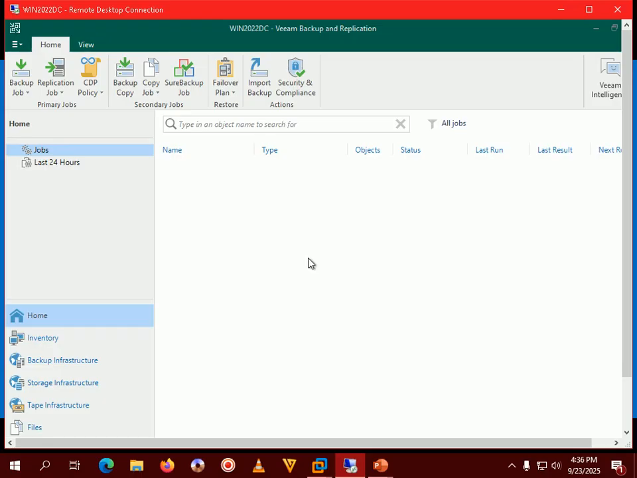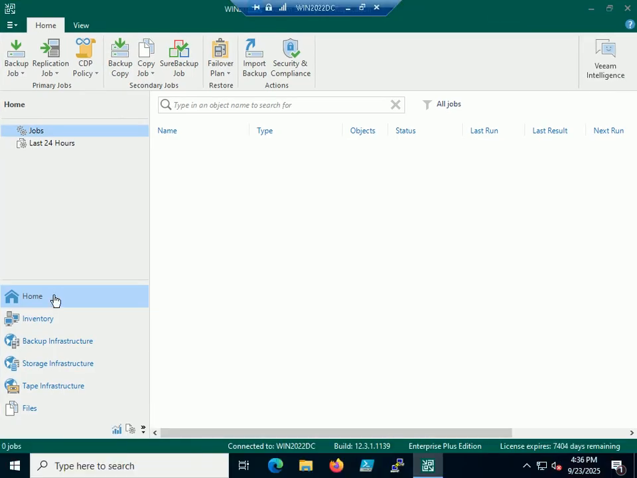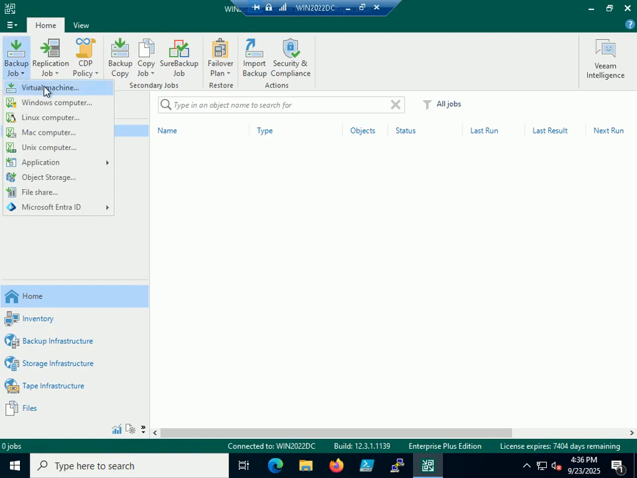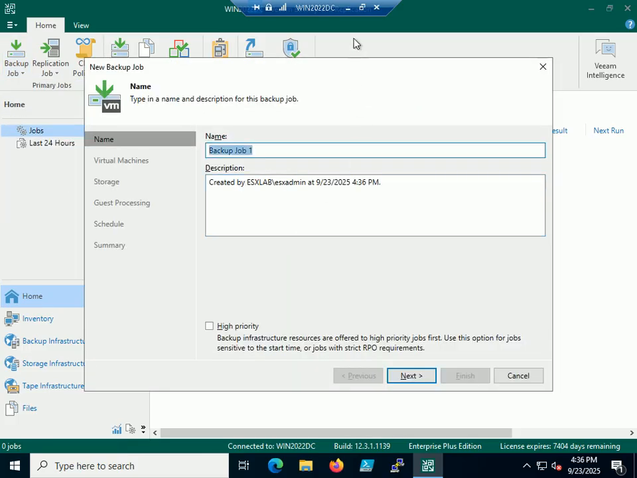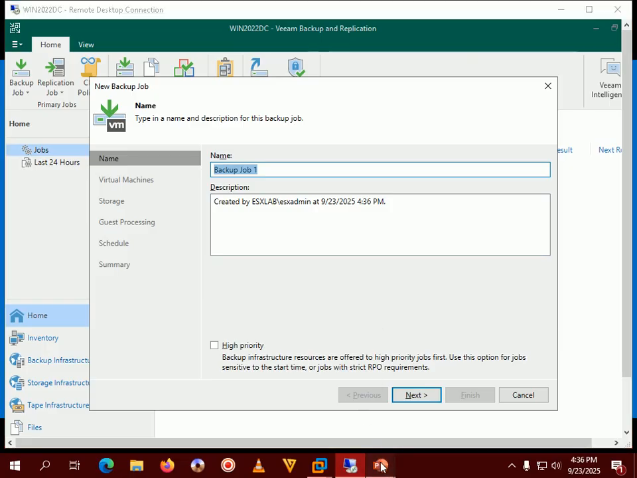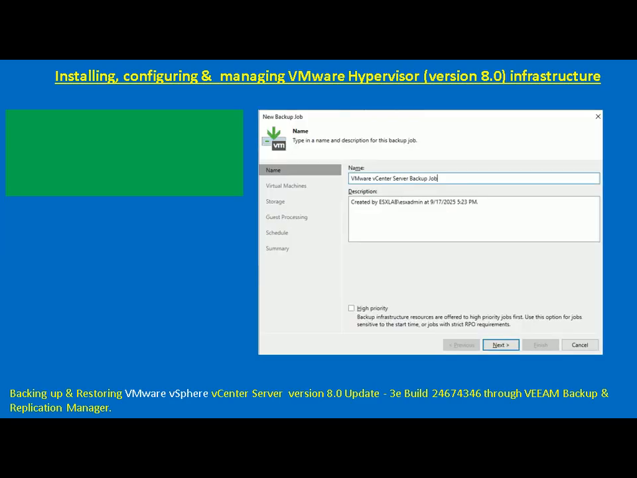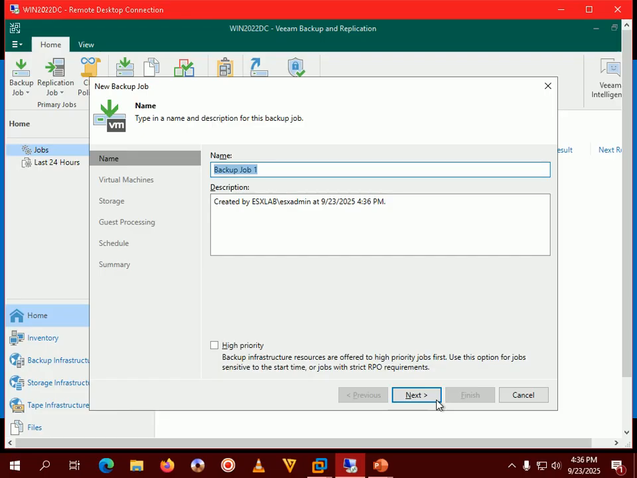Under home there is an option called backup job and there is an option called virtual machine. Now why virtual machine? Because our vCenter server is running as a virtual machine in our vSphere infra. So I will say virtual machine over here. So next is we need to provide an appropriate name to our backup job. So I'm just giving a name.